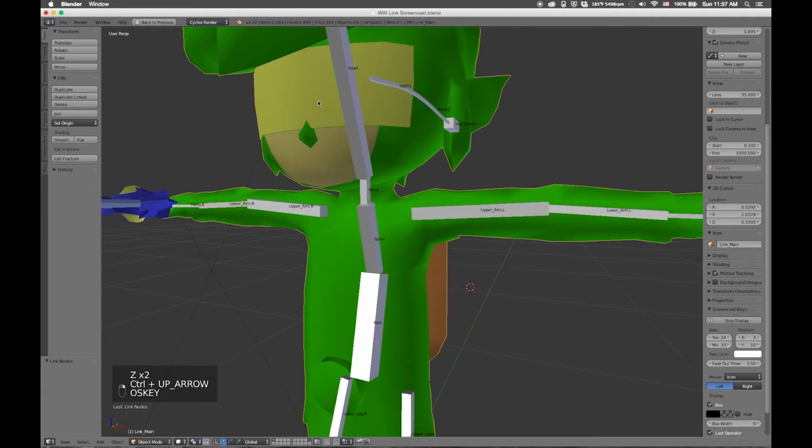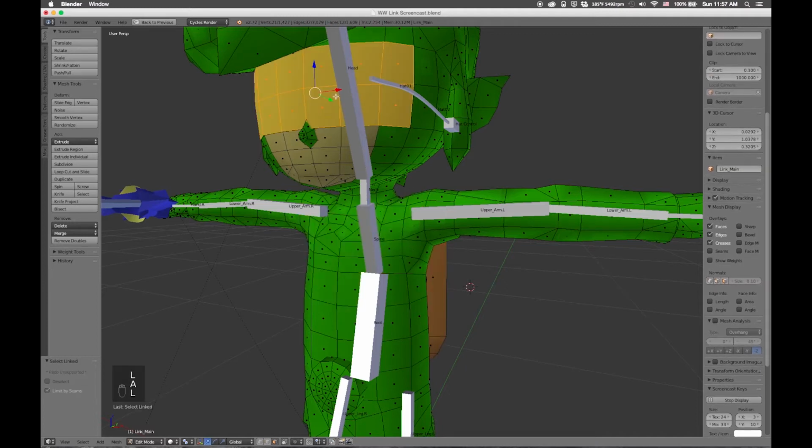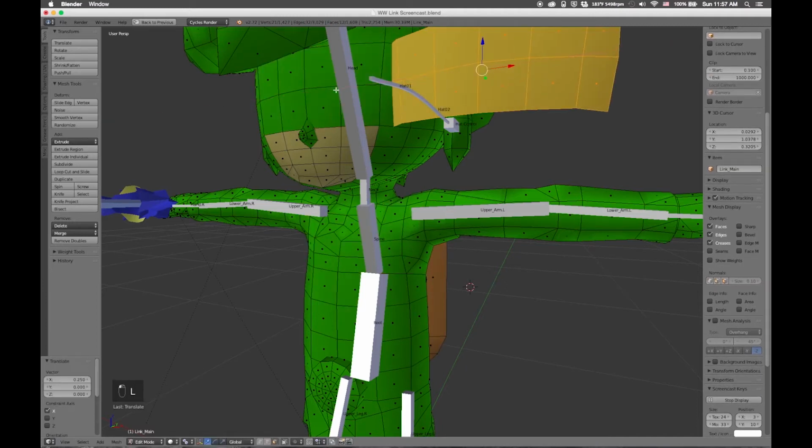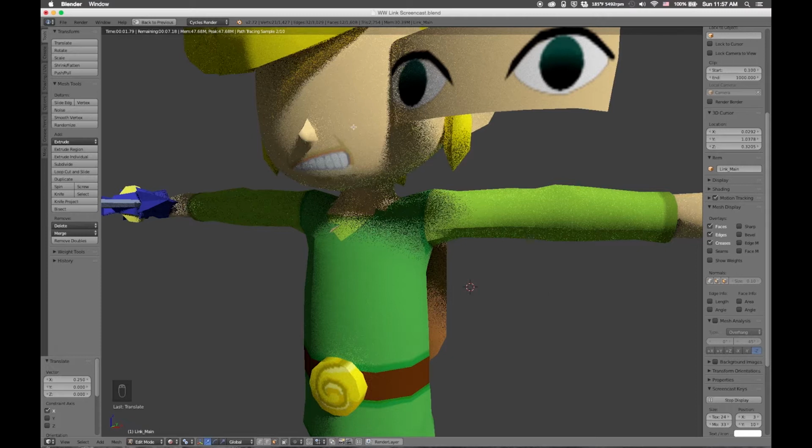Let's go into edit mode. Let's L select, click, and move our eyes out. There it is. These eyes are actually not connected. They're mapped onto another mesh or object inside of our mesh.